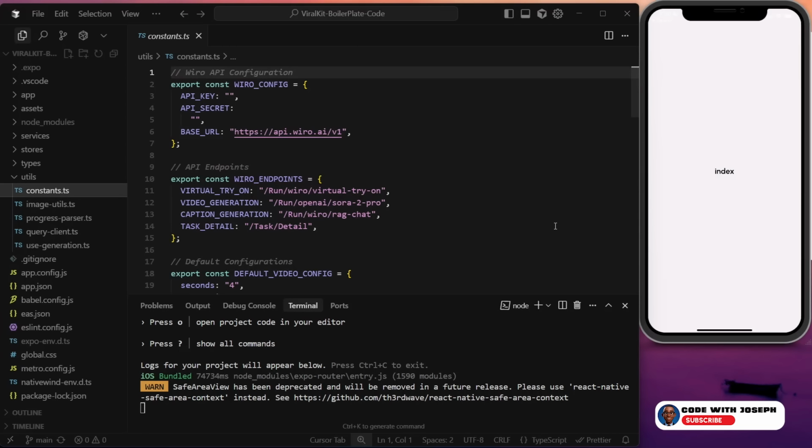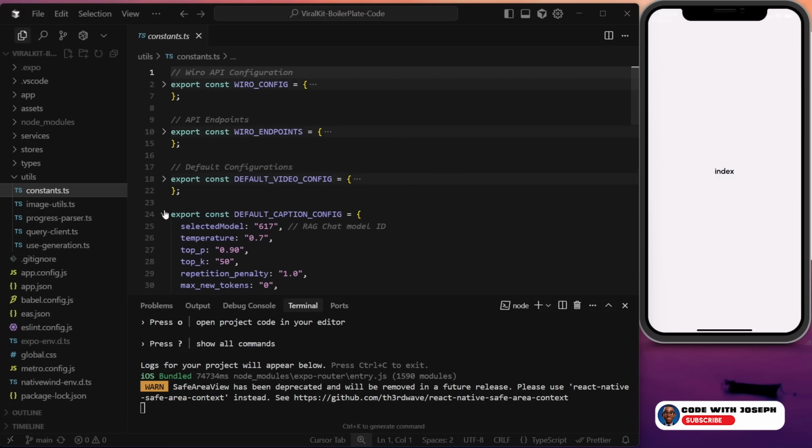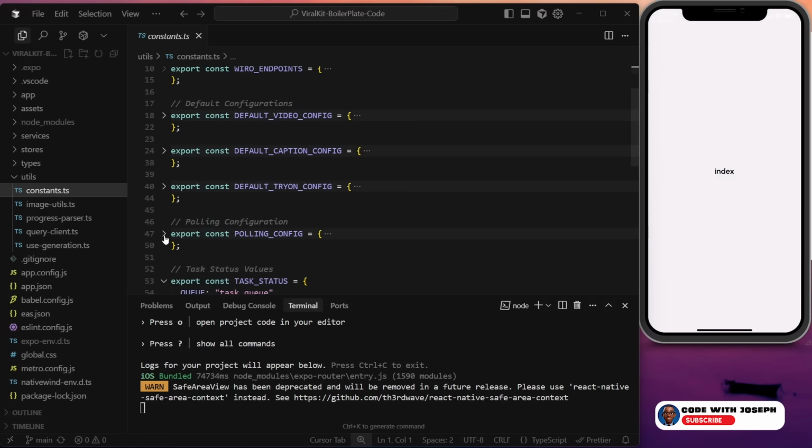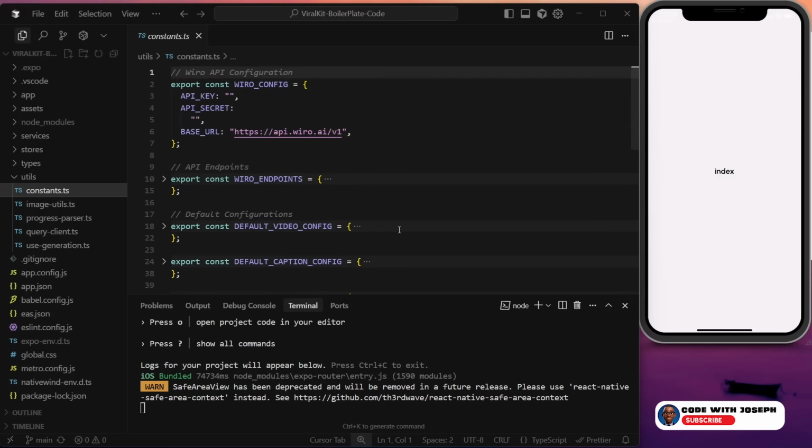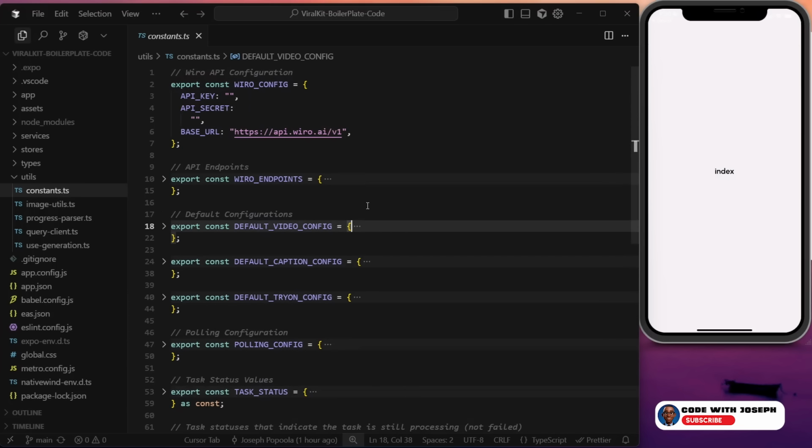If you go to your constant.ts, you have these Wiro API configurations. Let me minimize all of that and explain them one after the other. So starting with these, let me bring this down. So you need your API key and API secret. How do you get that?